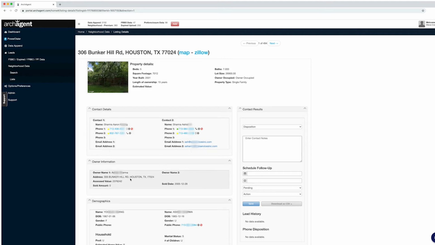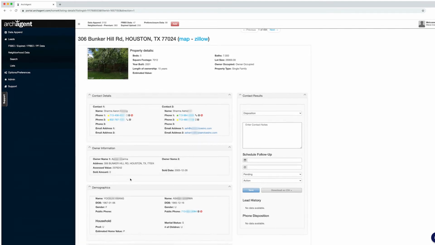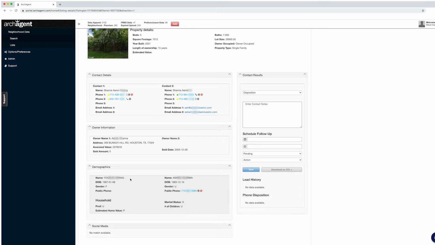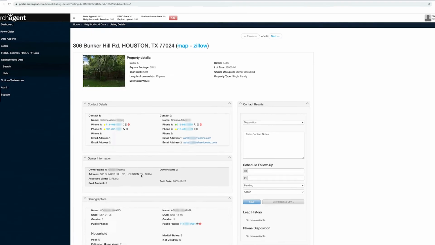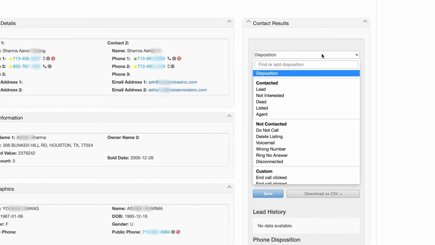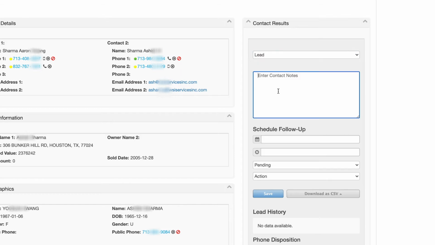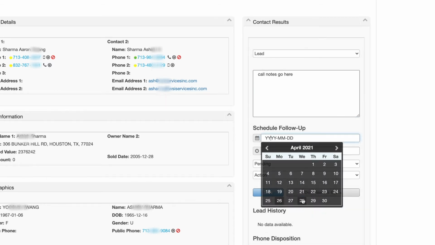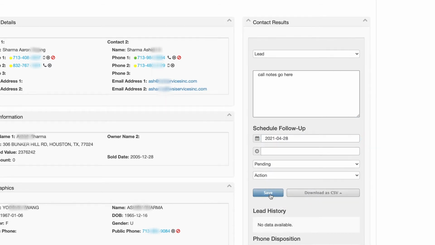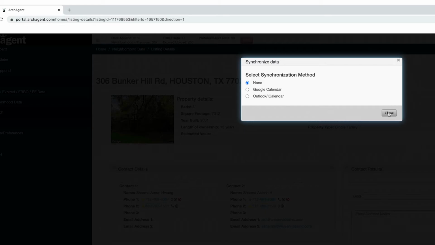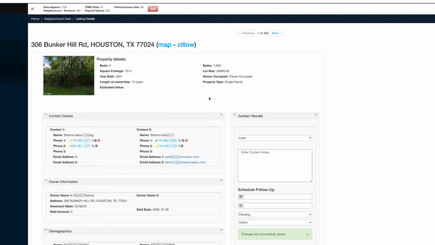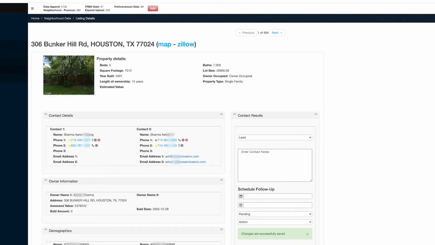Okay, below that is going to be the property detail information, and below that, any type of demographic information we can find on them. Over to the right, again, this is where you could mark them as a lead. Your call dispositions, your call notes are going to go here. If you want to schedule a follow-up, you can do that. It'll come to you by email and or text, and you can sync it up to your calendar if you wish. Now, the same list, you may notice this is 306 Bunker Hill. Let's go back to the same list.